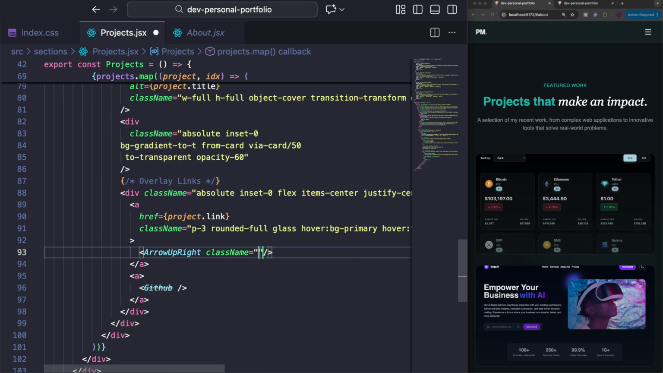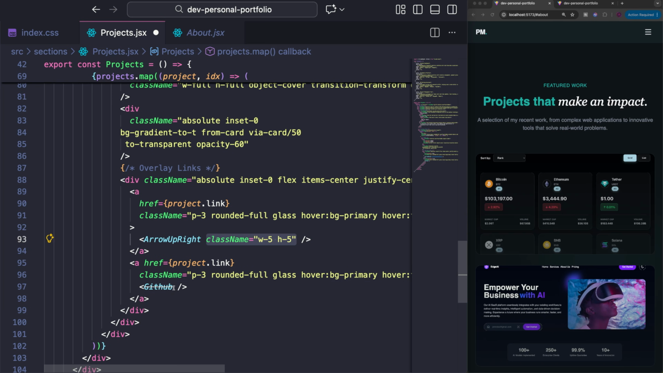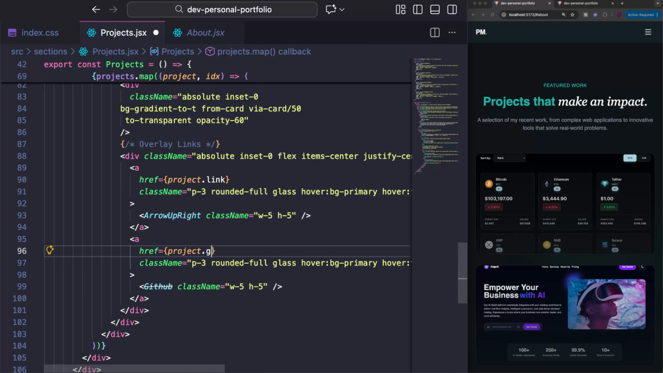For the icon, I'll just set the width to be 5 and the height to be 5 as well. Now we want to copy this, paste it over here. I'll even copy this as well, paste it over here. We'll change this to just say GitHub.